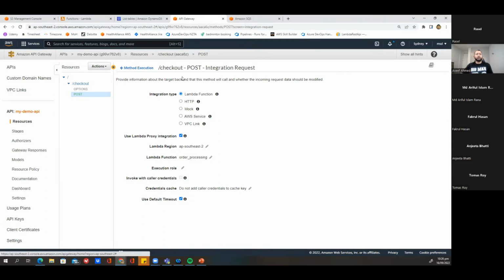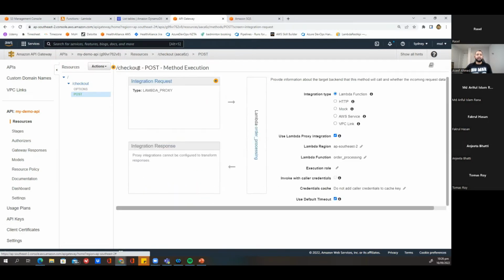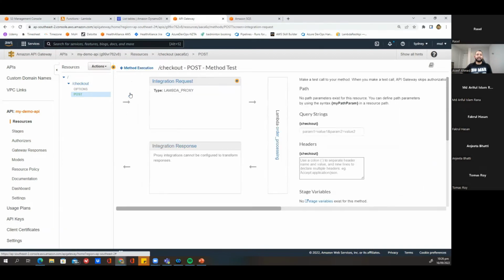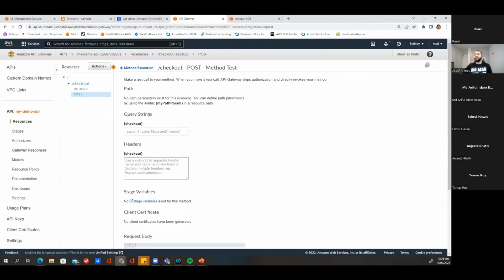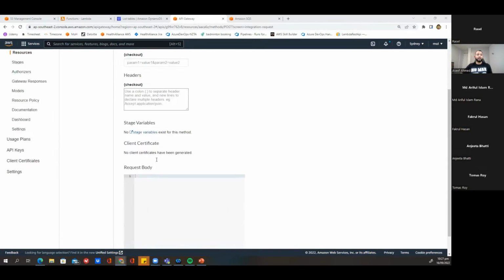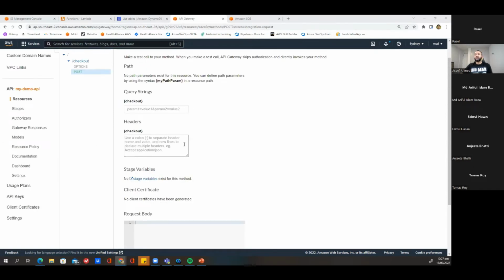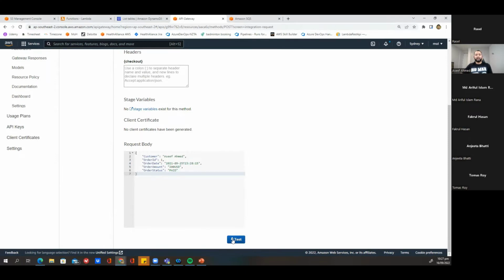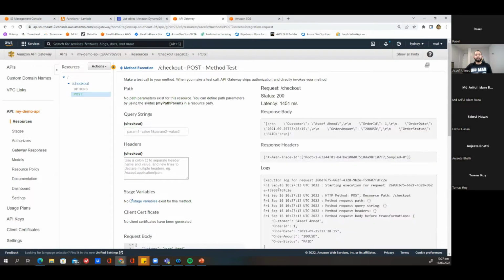Okay, so to make sure our API is actually working, we can also test our APIs. There's an option for testing our APIs. If I click test, I can pass the payload. I have the payload in my GitHub repo, and I will provide the repo link later on. So I'm just testing my API to make sure it's working. I will press the test button, and let's see what happens.